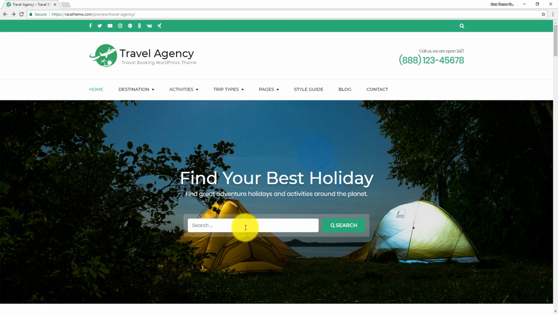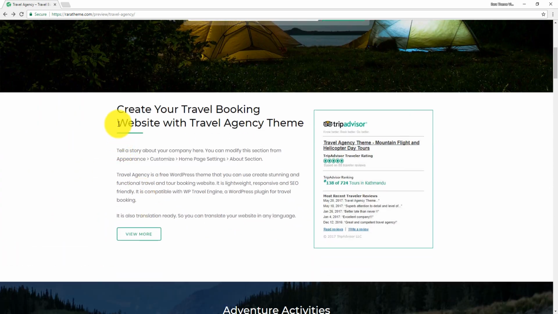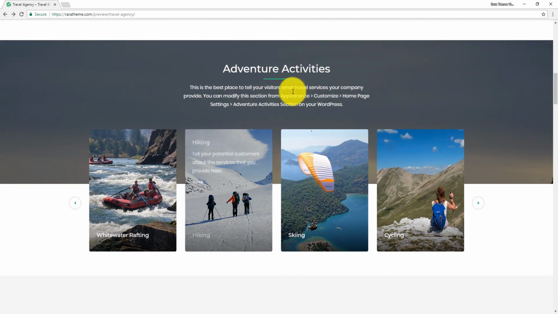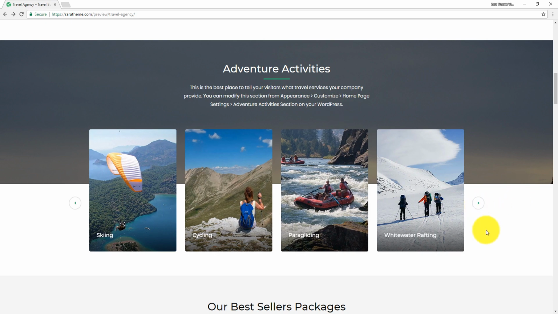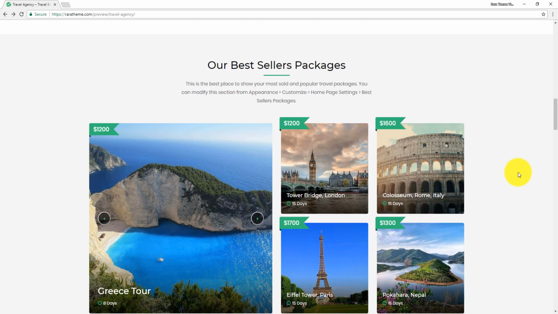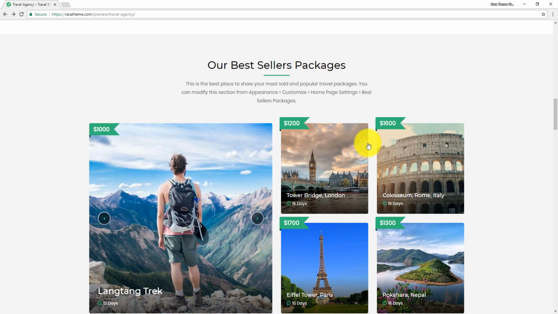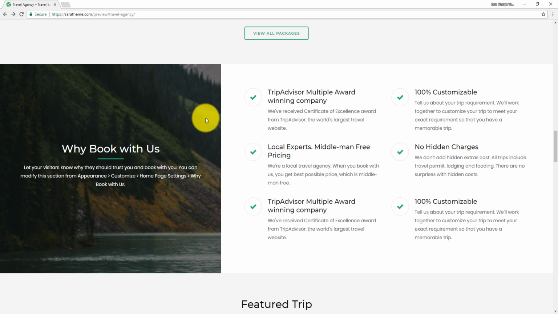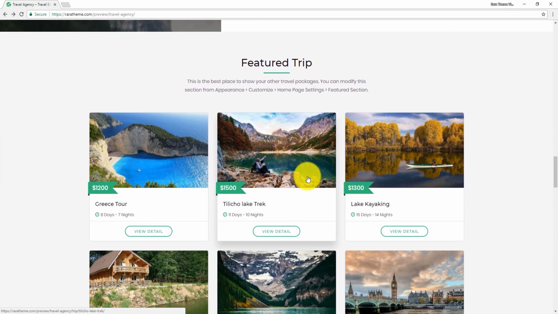This is the banner section with a search form, an about us section with TripAdvisor code. This is adventure activities section where you can list down different activities, and this is a slider. Our best seller packages where you can list down different packages, and this is also a slider. Why book with us section where you can list down different reasons why a traveler should book with your company. Featured trip section where you can list down 6 packages.